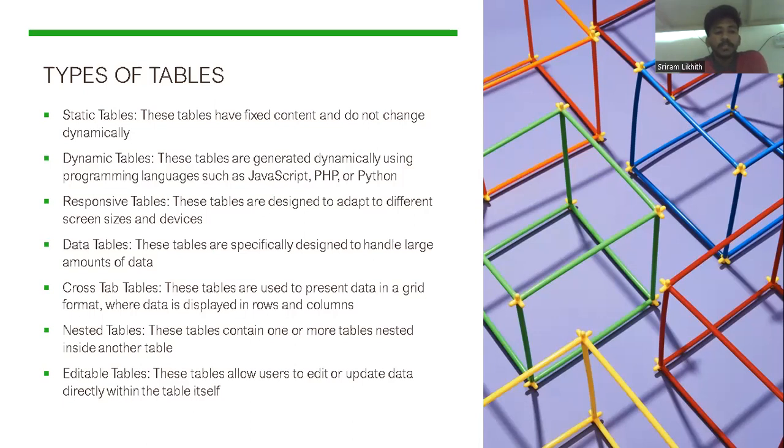Cross tab tables. These tables are used to present data in a grid format where data is displayed in rows and columns. These tables use a grid structure. By dividing the grid structure, we can easily arrange any framework like images, text, or any nested table in the gridded boxes.